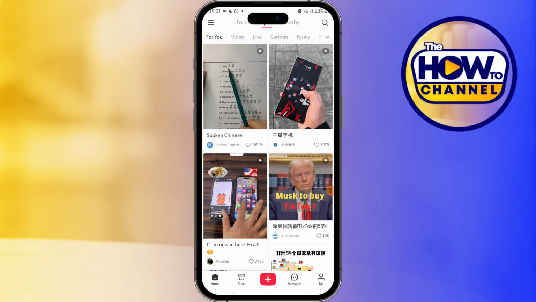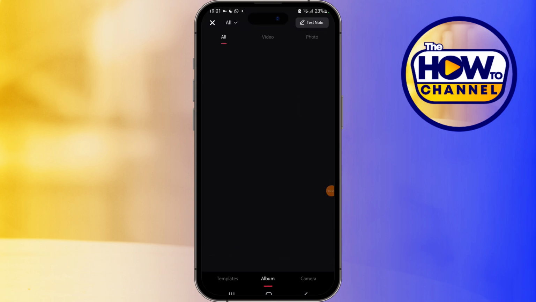Now, all you need to do is look at the bottom where you will see different tabs like home, videos, and then from here, you will see the plus icon. So go ahead and tap on the plus icon to create a video.